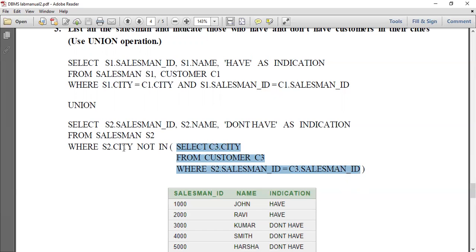So which means in the second part, we need only those who don't have any customers. So what we will do is, for a single salesman, we will try to extract the cities of all his customers. That will be present in this inner query. This inner query is joining a salesman tuple with the customer tuple, then it will extract the city. When this inner query gets run, it will give the cities of all the customers of a particular salesman that will be listed over here.